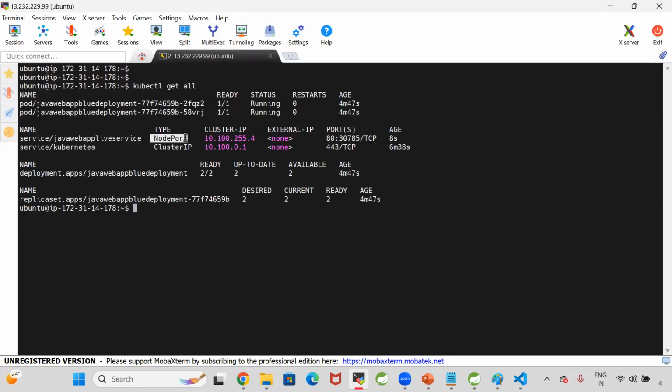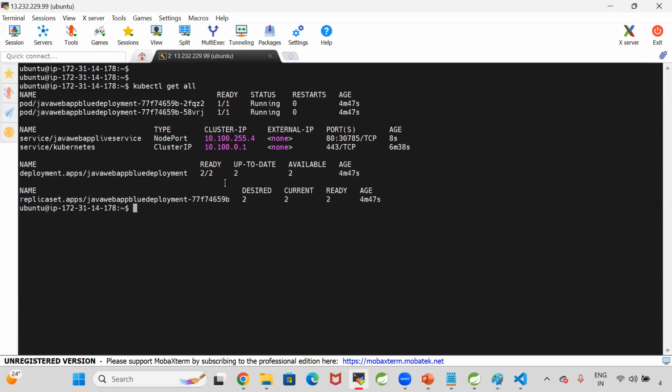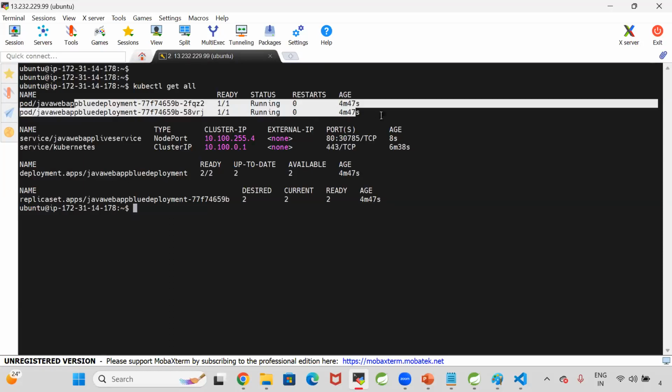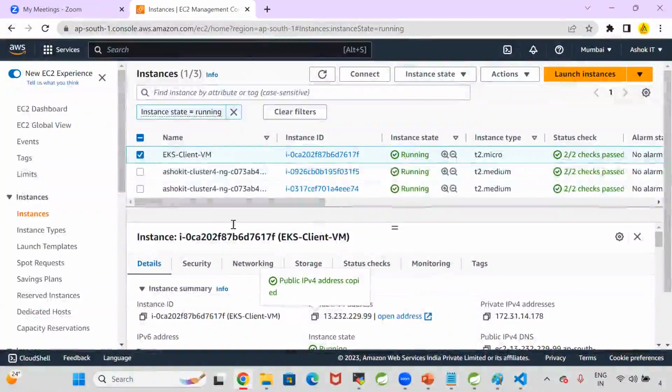Service is a node port service. The port number is 30785. And these pods are created by using the deployment. Two replicas I have given, so two pods are created. And the deployment is internally using replica set. Now let us go and access our application.